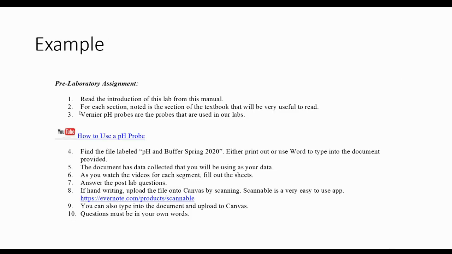So for example, here is a link to a YouTube video on how to use a pH probe. If you click on that, you'd go to YouTube. You'd have your file within Canvas, pH and buffer spring 2020, and that will have some sample data in there. And I'll show you that in just a moment. Then, after you watch the videos, you can fill out the sheets for the calculations, and then there's post-lab questions to do as well. And then you'll upload those back to your instructor. Please remember that we still want to have academic honesty, so your questions must be in your own words.